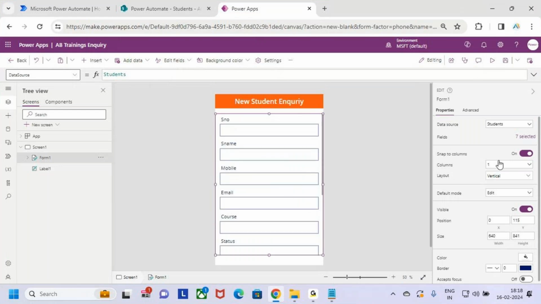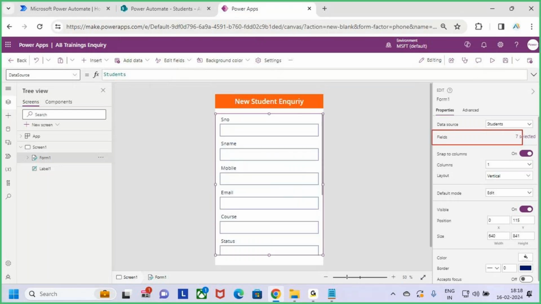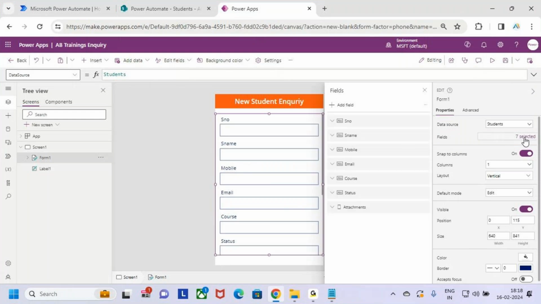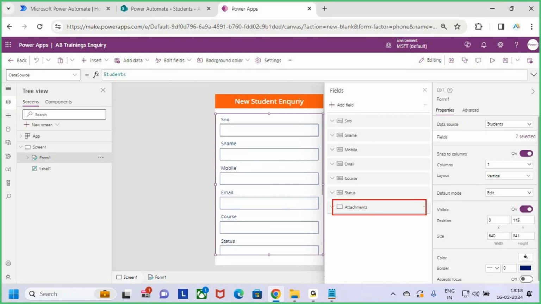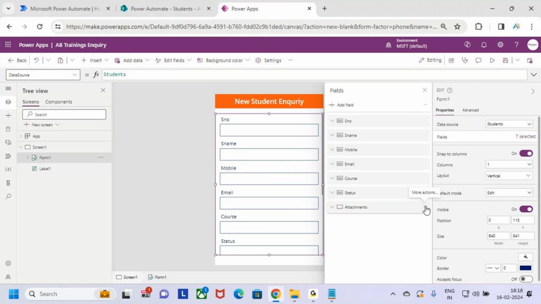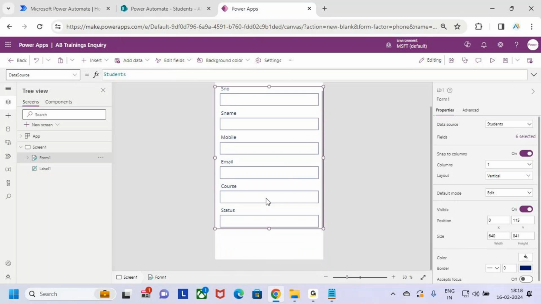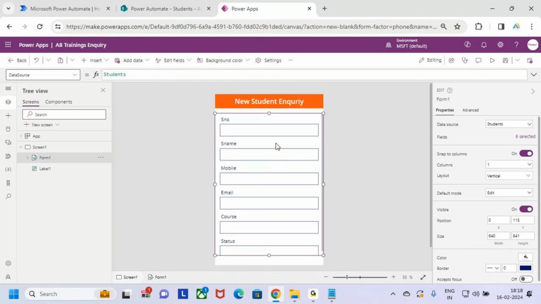Select the form. Form has one property called fields. Go to the fields, and then you can see whatever fields are there in the form. I'm having one field called attachments. Go and remove this. Click on this more actions, and click on remove. Now I'm not able to see this attachments data card or field. Fine. Now this is the form I am creating.